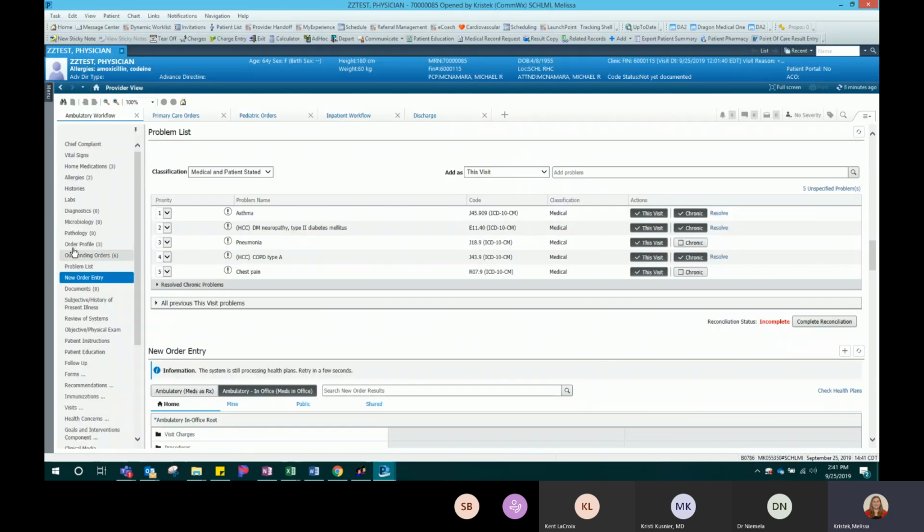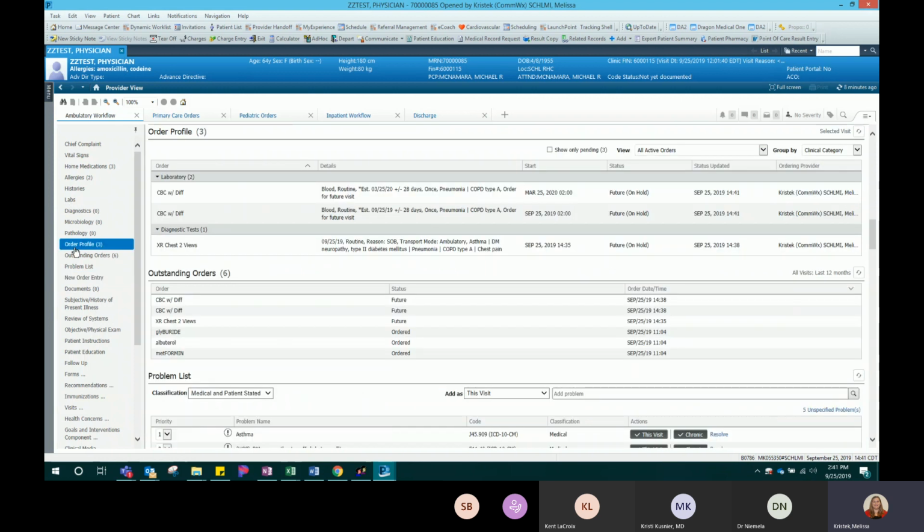And if you remember before, I talked about order profile and showing you everything on our patient. So if you look at our CBC, I have my one for today, and I have my one for March 25th.